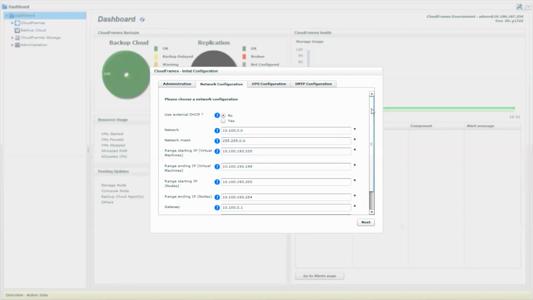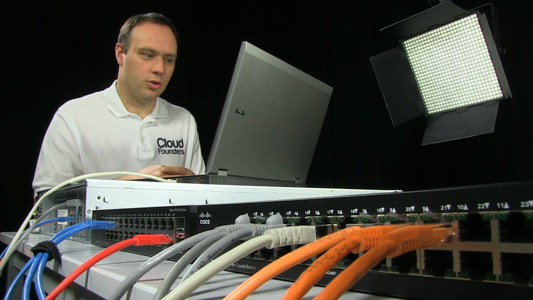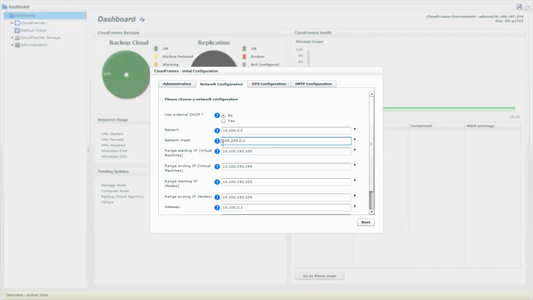Well, first of all, you have to decide if you will use an external DHCP or if the Cloudframes environment has to provide DHCP service. Next, we specify the Office network. In my case, this is the 1000 network. Of course, in your case, this will be different, so enter your own IP address or your network range there. You enter the network mask, and the Office network will be split up into two ranges. You have one range for the virtual machines and one range for the physical machines.